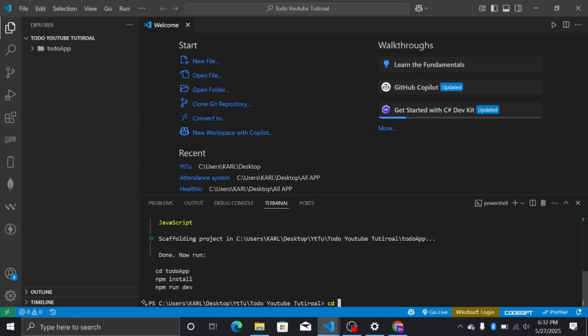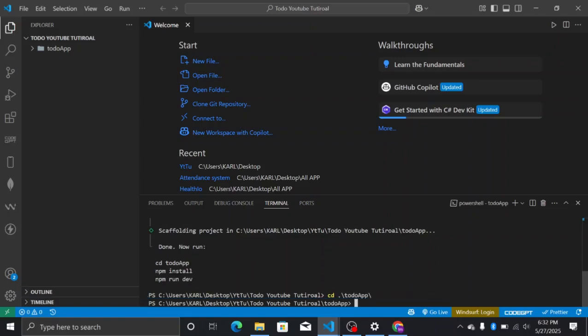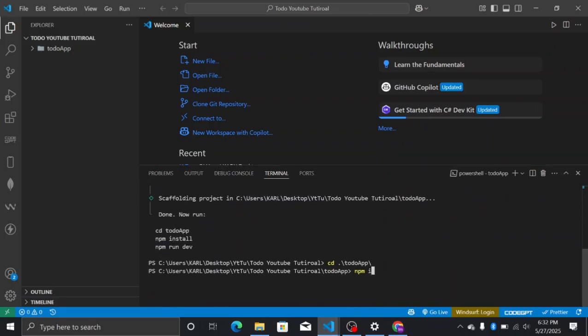So cd into Todo App. Then we are going to npm install it. You can either do npm i or npm install. Anyone works, same thing. Okay, so it gets ready.